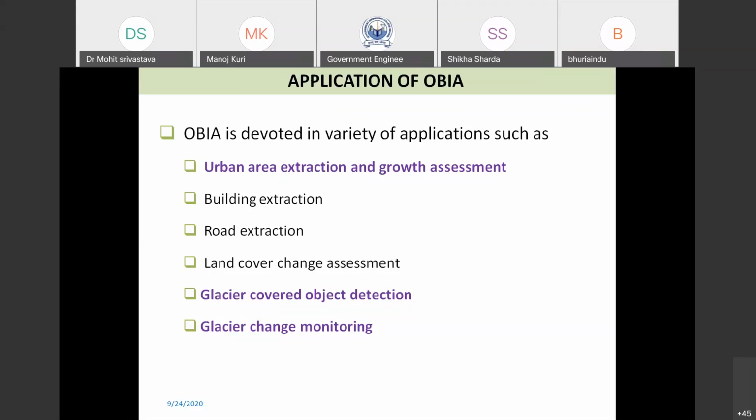Image object classification means first we have to make the object. For making the object, we have to do image segmentation. Whenever we go for the different labels in image segmentation, either neighboring pixels are combined together and the object size increases, or sometimes the pixels are not of similar characteristics, so they are divided. In that way different types of image objects are formed, and then those objects may be classified as per the required number of classes.